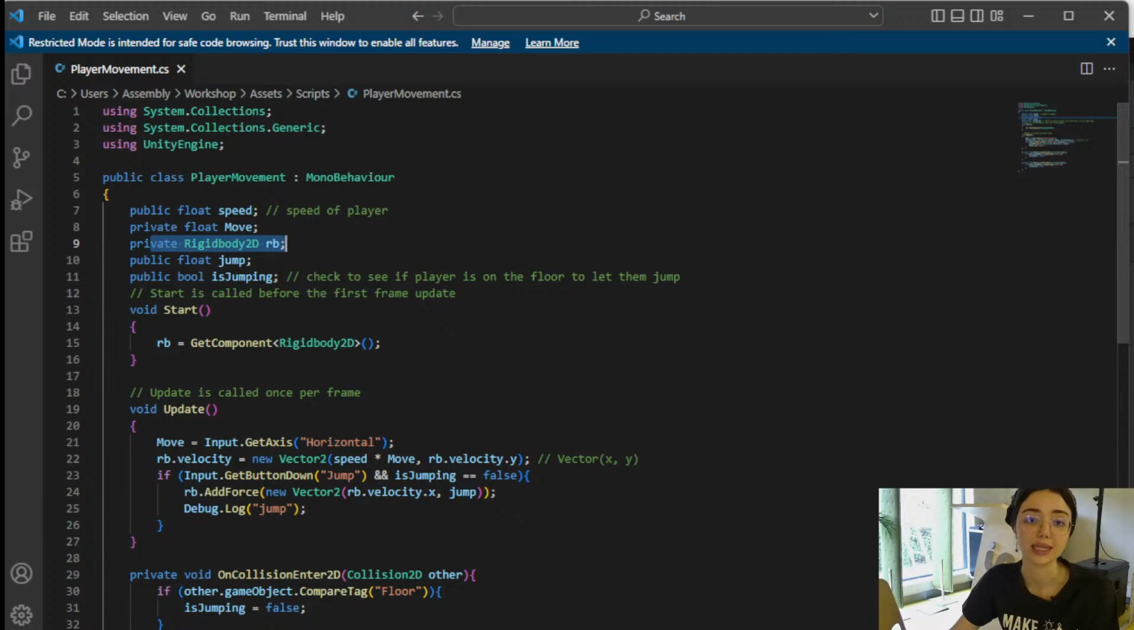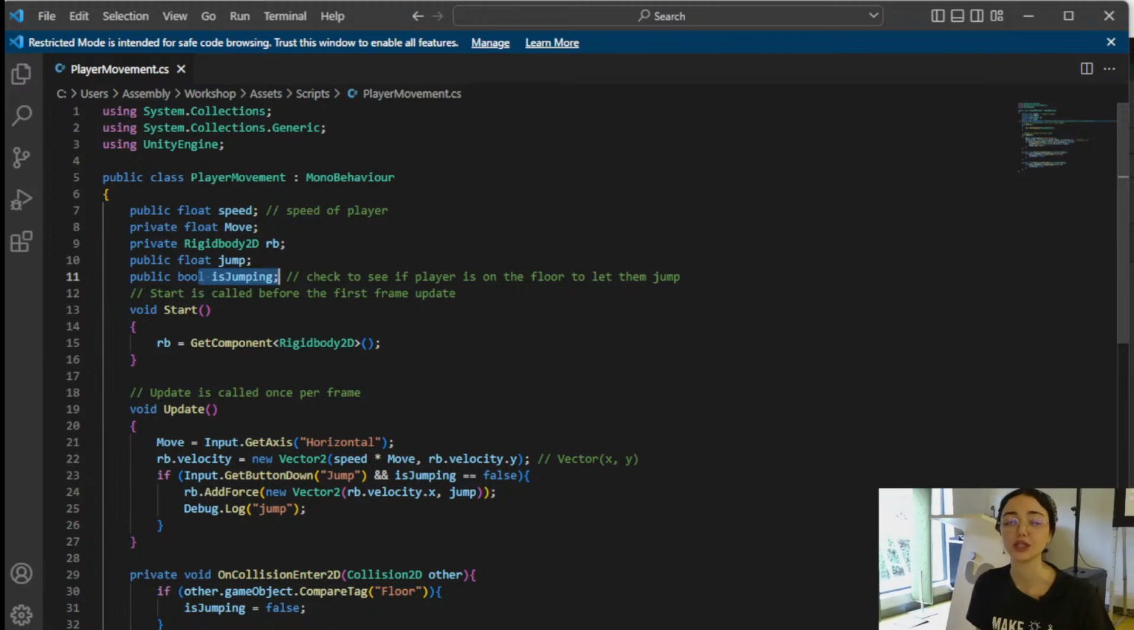So we assigned a rigid body for our player. This is going to be referring to our player's rigid body. Then there's going to be jump, because the player should be able to jump. And we're going to create a Boolean is jumping, because if you just make a jump function, your player can jump unlimitedly. So it can fly, basically. And we don't want that. We don't want it to leave our camera zone. We only want it to jump once.